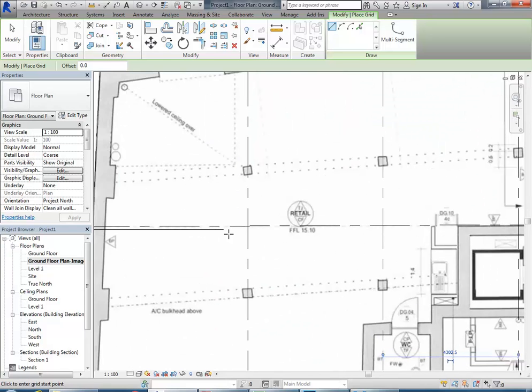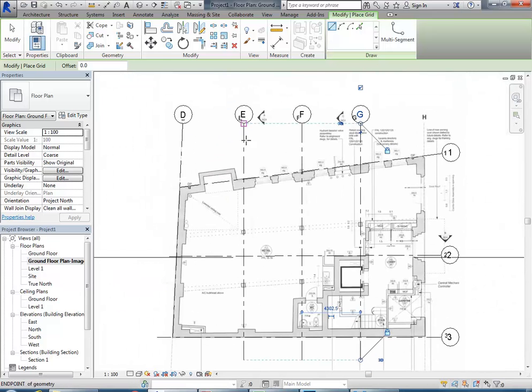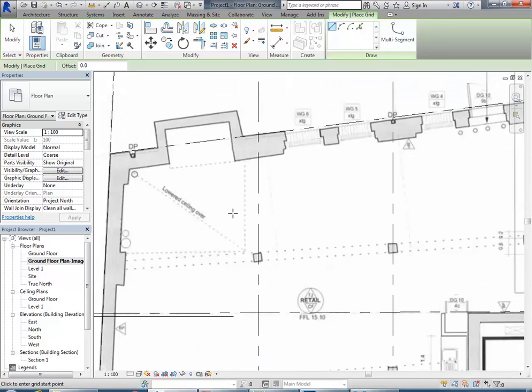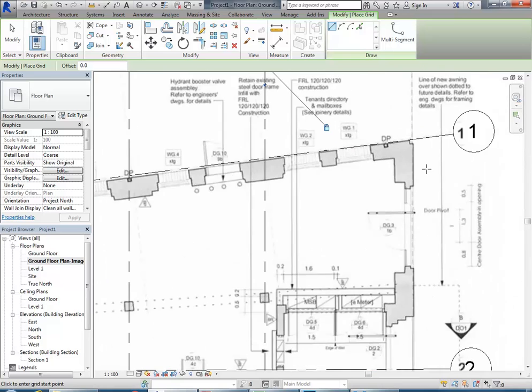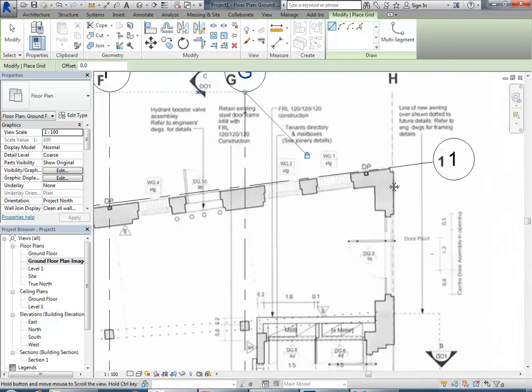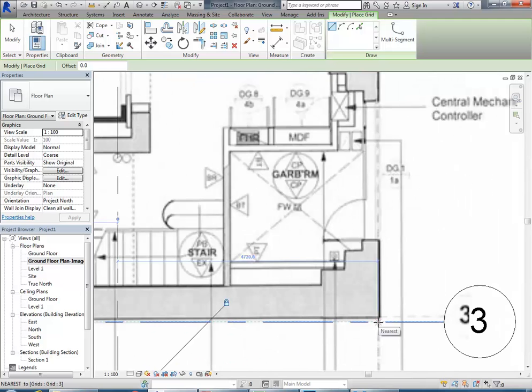Which line? Oh no, that's something else. That's not the grid line. So the grid line you can see up here, that's where the bubble is. So there's something else there. Oh yes, through the centre.